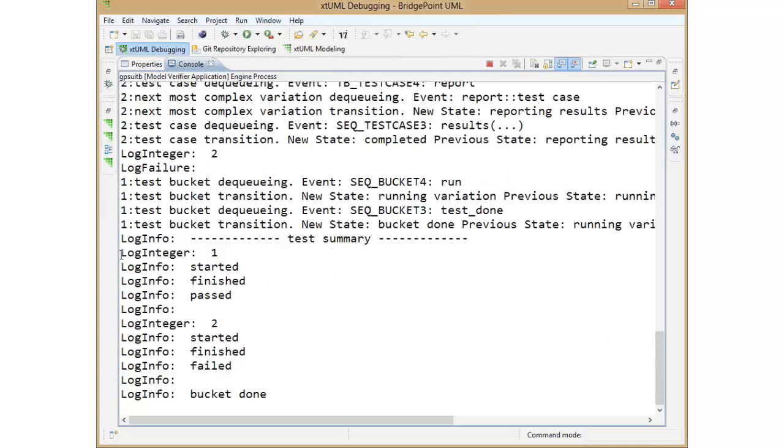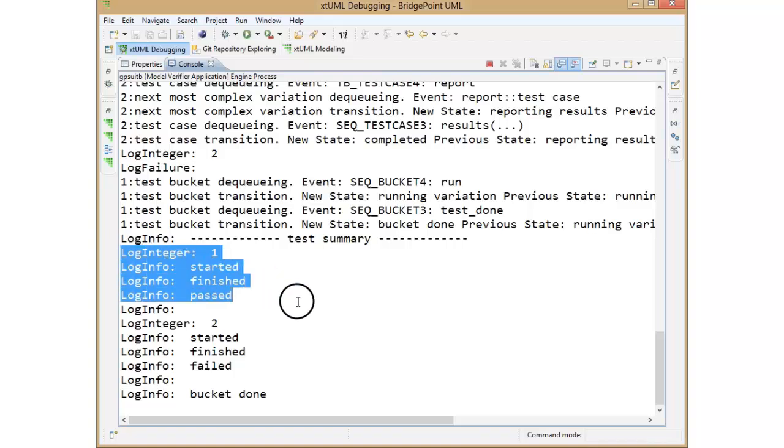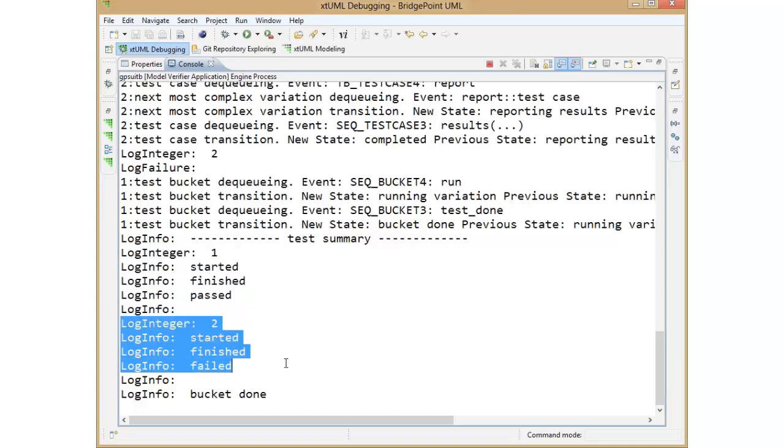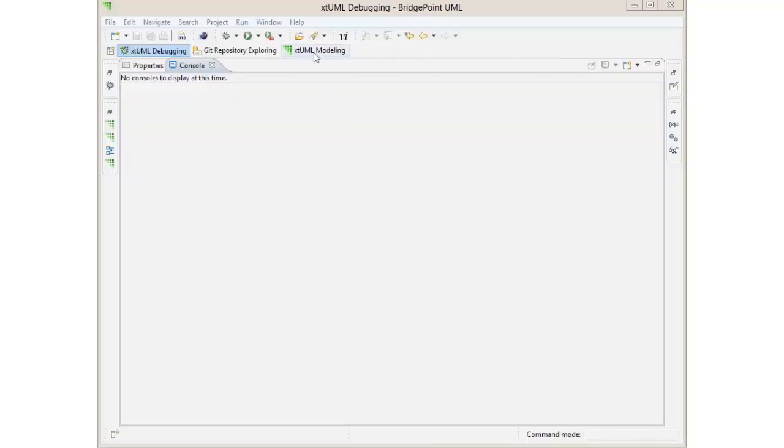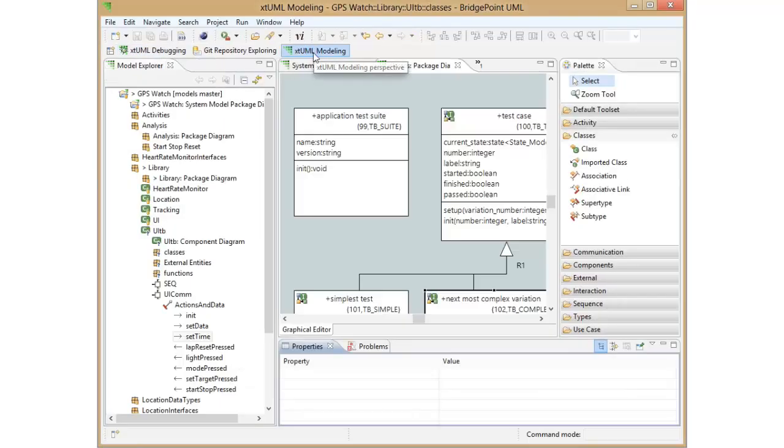So we get the summary here. Test case number 1 passes. Test case number 2 fails. Bucket done. We have a legitimate test case. Once we clear that, we move back to xtUML modeling, and we can look at what it takes to add a second test case.